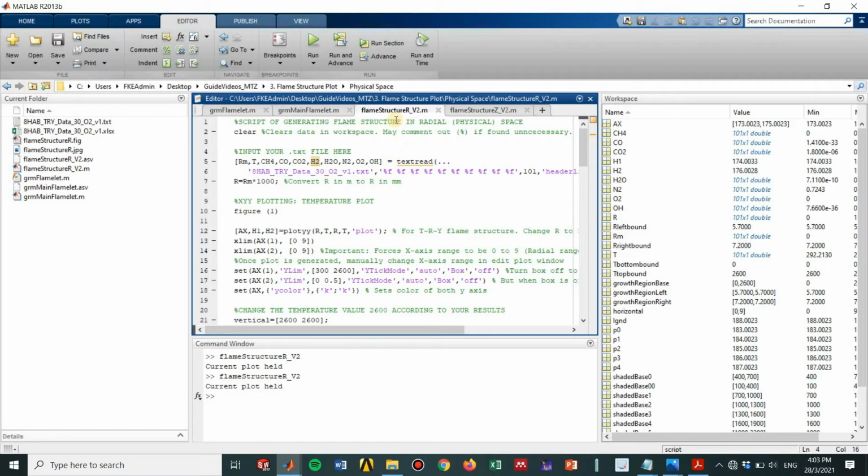Again, there are two modes of flame structure, and so there are two scripts for each flame structure. So for the flame structure in the radial space, the code will require you to input your txt file. You will rewrite this variable over here according to the name of the .txt file for your CFD data.